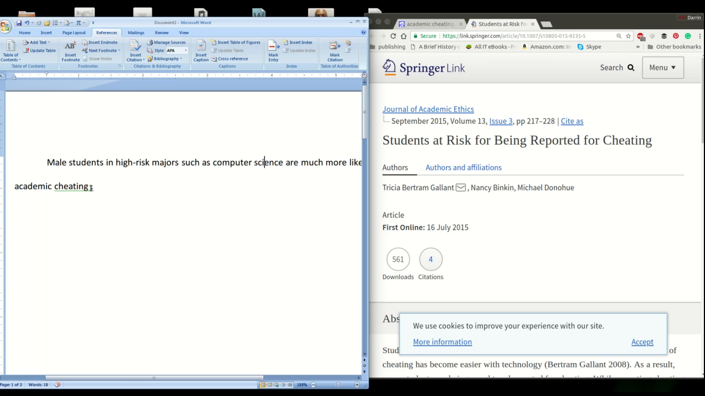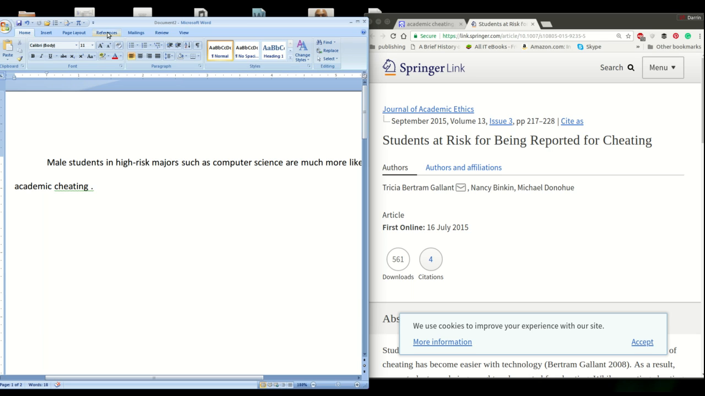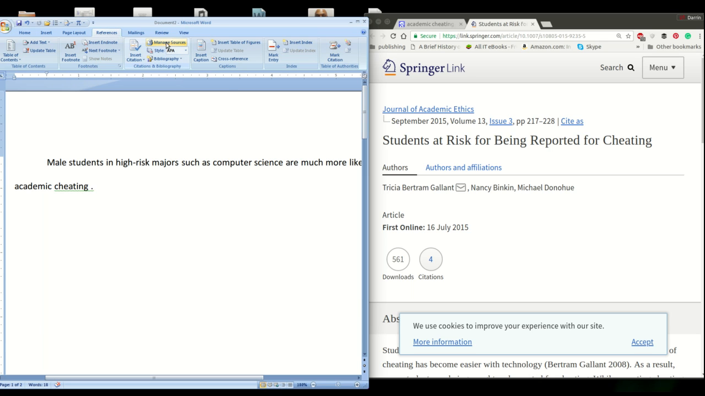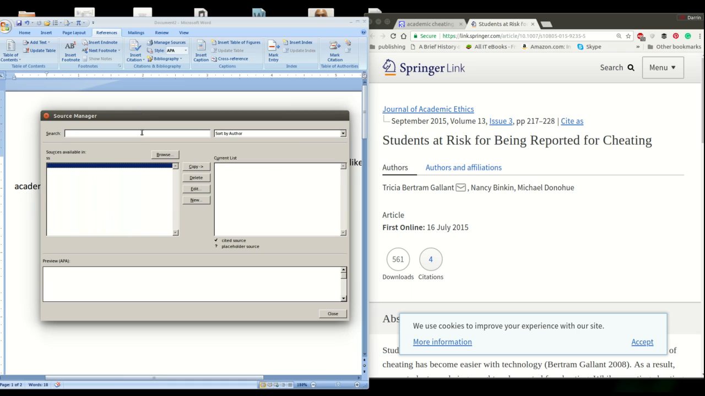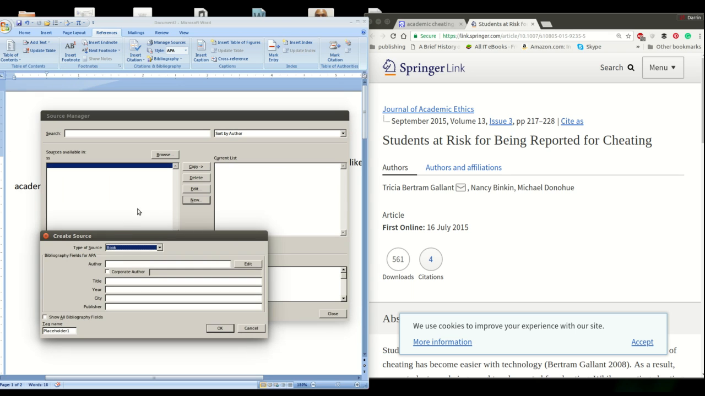Now the next thing I want to do is I want to put a space after the last word. I've already done that, and I want to put in manage source. So to find manage source is under the tab reference, and then you click right here on manage source. And right now it's empty because I'm about to create my first reference, or my first work that I'm going to cite. So to do that, I can't make this any bigger for you, but I'm already inside what they call the source manager. I need to click on new because I'm going to put in a new reference.